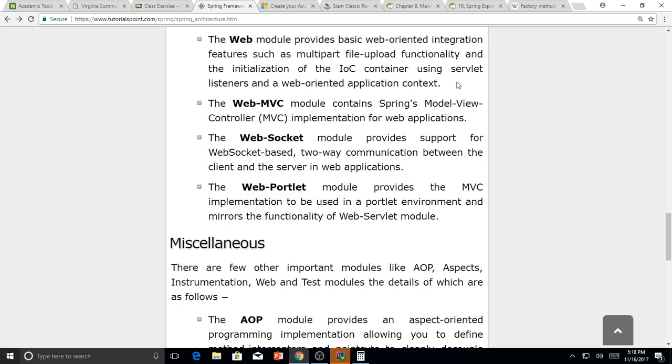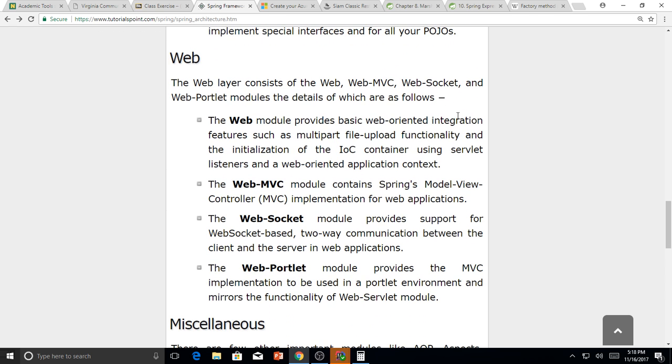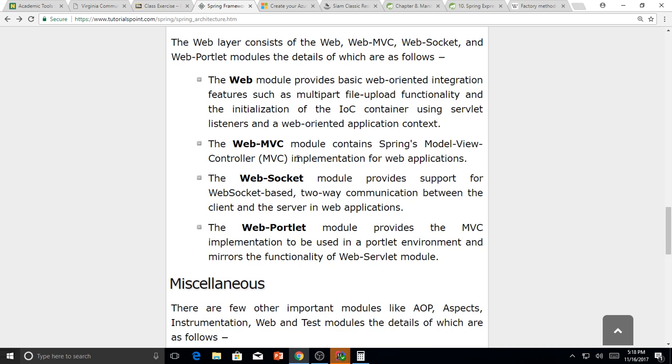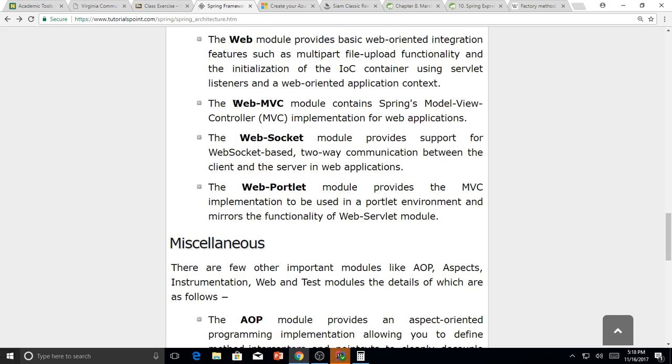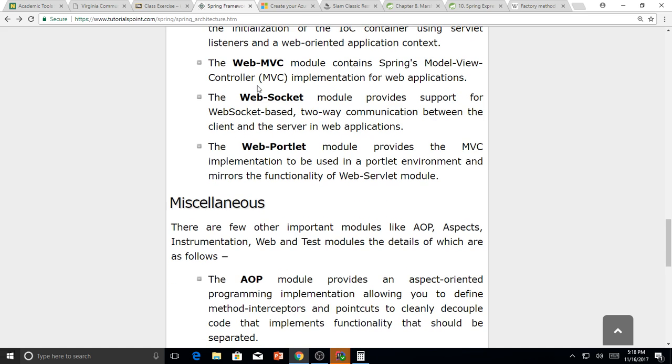So, is Spring like a library, like jQuery for JavaScript? Yeah, pretty much. It's a framework, it's more than just jQuery, very similar but more than that. But it's for Java.